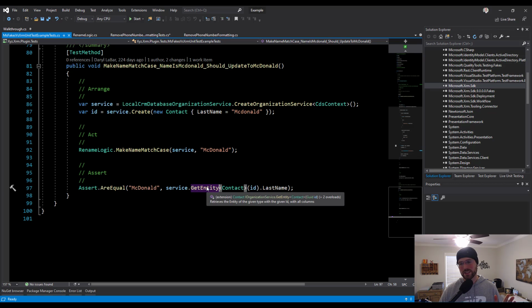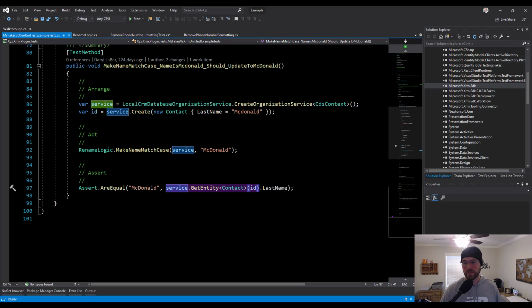And this is just an extension method that does the retrieve multiple, or the actual retrieve, which gets the first one and casts it to a contact. Whatever. That's just a helper method. So don't be confused by that. That's not the XrmUnitTest framework. That's just my own little helper method. But anyway, that goes and retrieves it, gives you back the last name, in this case McDonald, and it matches the case. So you assert they're equal.